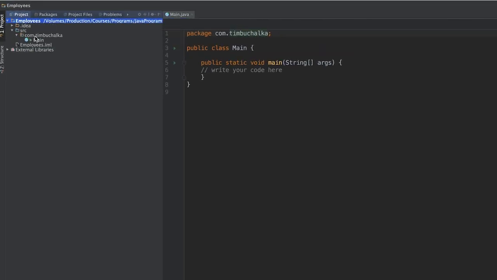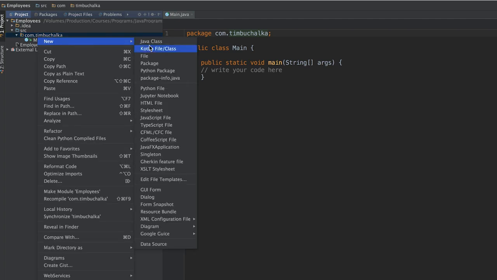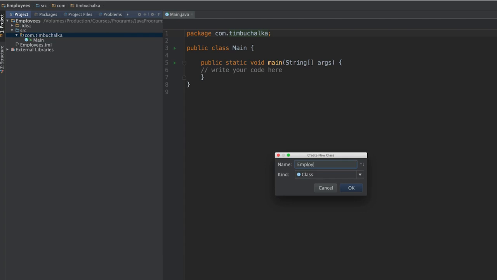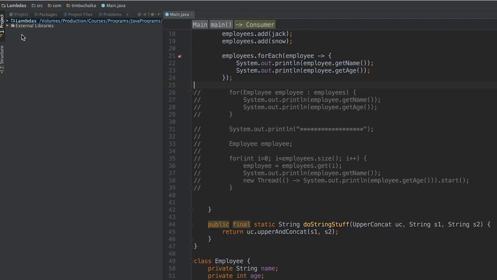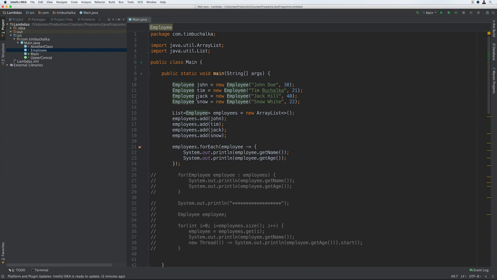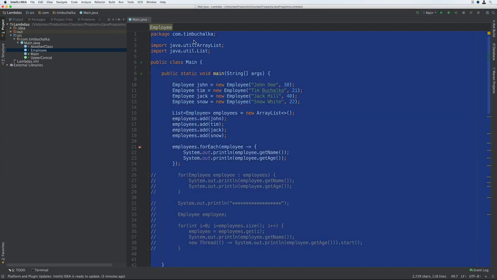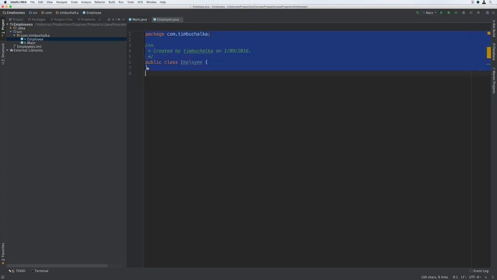So the first one is I'm going to create a class in here called Employee. This is in the new project, and then I'm just going to swing over to the other project, and this is the Lambdas project we worked on in the previous video, and I'm just going to grab the code for that class. Now I'm just going to grab the entire code because I'm using exactly the same package name, and I can do that, come back over here and just select all and paste.